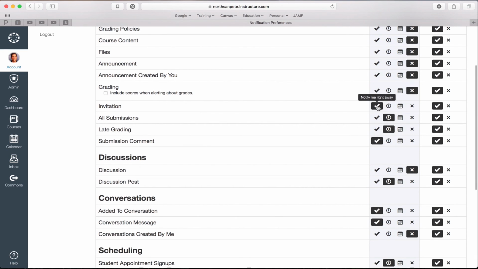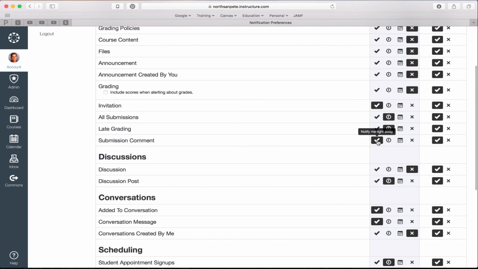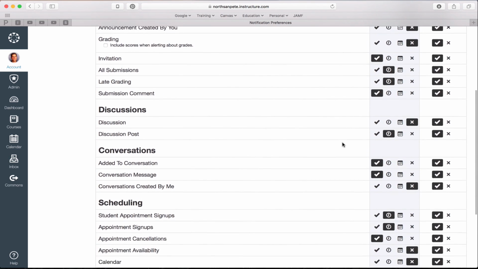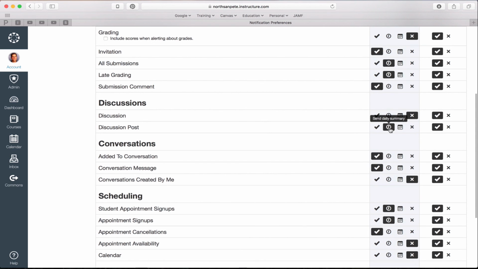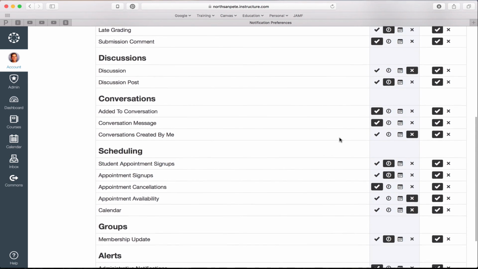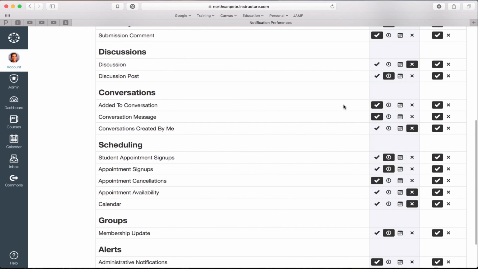I like knowing if I've been invited to something or a submission comment. For example, on this one, if a student has turned in an assignment and they put a comment on there, maybe they had a problem or they didn't understand their assignment, I like to know right away if there's a comment on their submission. I don't want to know about every discussion post, just daily summary is fine. If I've been added to a conversation, now remember, conversation is Canvas's name for email, I want to know right away if there's a new message, but conversations created by me, I don't need to know any of those.